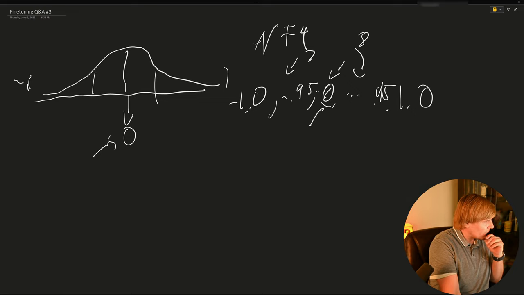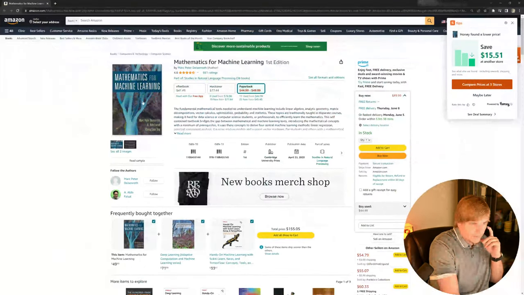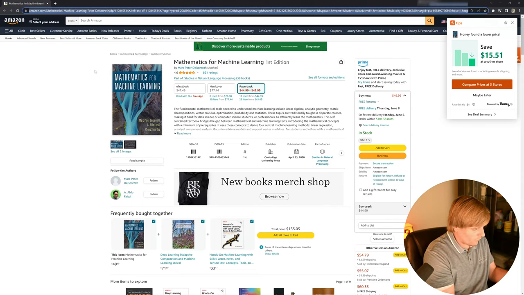This book I thought was pretty good. I think this is the newer version of it, but I read it again and I liked it. It was Mathematics for Machine Learning by Deisenroth, Faisal, and Ong. I thought that was a really good intro. Then once you're done with that, there are a couple of really great YouTube tutorials, just to shout out some people.